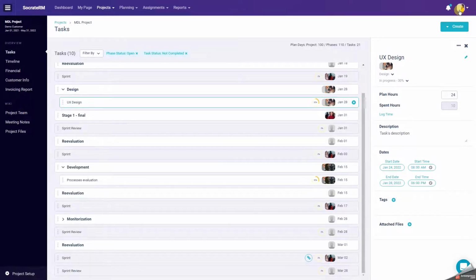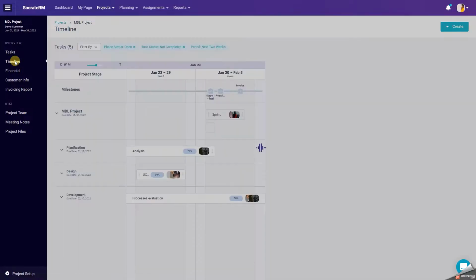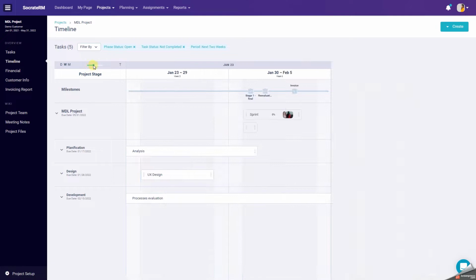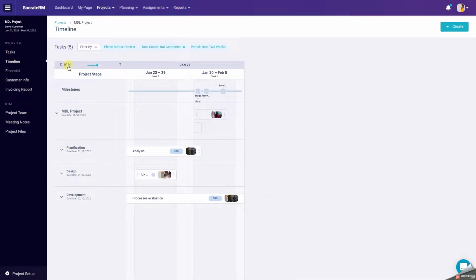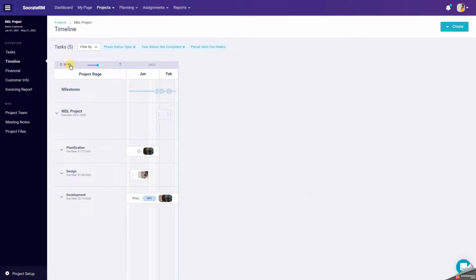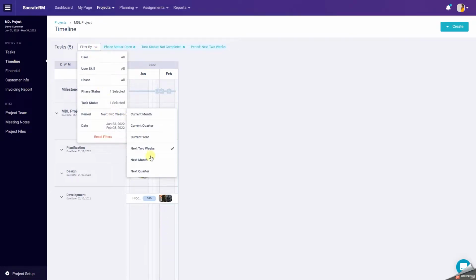Timeline is the place where you can visualize all phases, milestones, tasks, and project invoices within a time frame. Move the slider to zoom in or out, or click on day, week or month to see the desired zoom level. Use filters. Filter by period or date to see only the tasks, phases, and milestones within the selected timeframe.